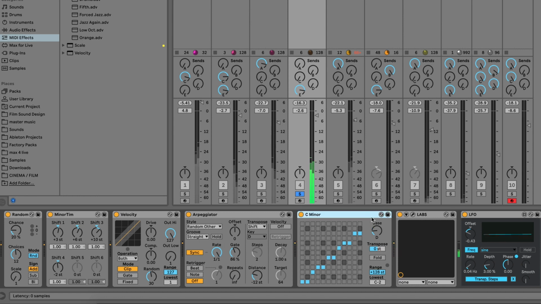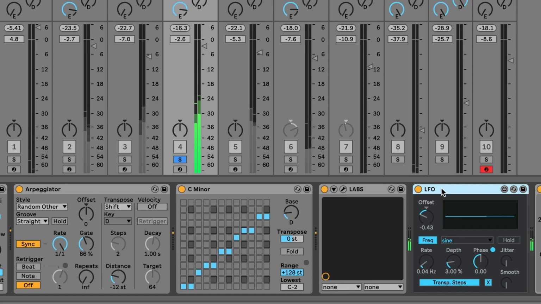It's corrected with a scale plugin. Then I have an LFO device that is triggering the steps. If I put the rate a bit faster, you can see that the steps are oscillating between 1 and 2. So it's oscillating between 1 step and 2 steps of repetition with the arpeggiator. So there is a variation in the arpeggiator as well.